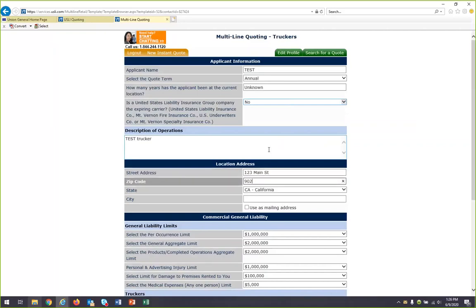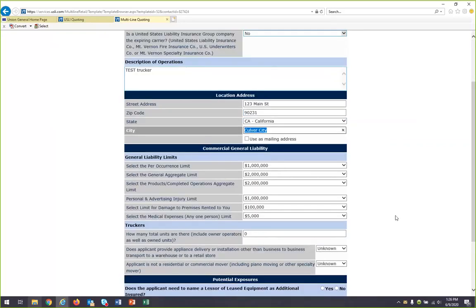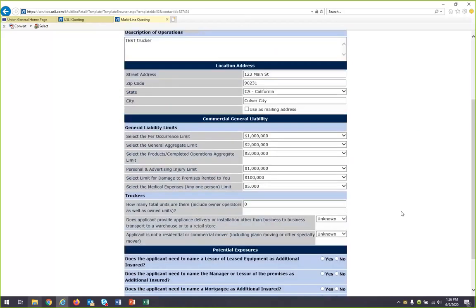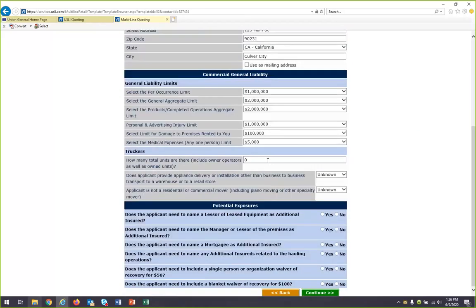much like those questions that we just answered over the phone. And you have your limit options here. You start at 1 million, and you can bump that down if you like. You know, for truckers, the rating will be the number of units. We'll keep it simple and just say 1. And then you're going to have some eligibility questions here. Again, you can leave those unknown if you're not sure.